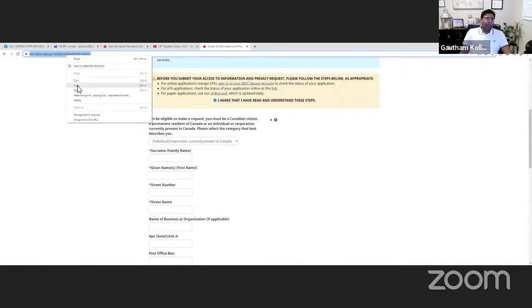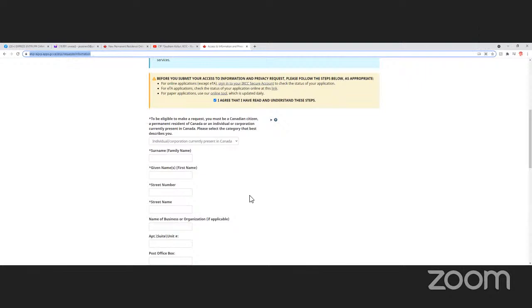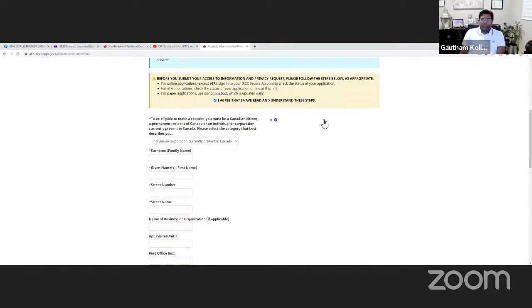I will copy this information in the Zoom chat for you. Basically, it's going to tell you the latest update on your application. Yes, it will tell you what stage your application is at.